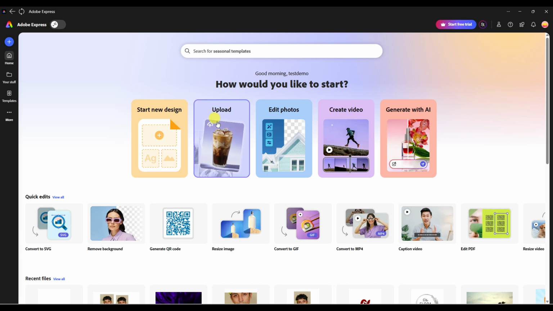smoothly into the background. First, open the Adobe Express app on your computer, give it a moment to load, and make sure you're signed in so you can access your projects and save your work. If you're prompted, log in before moving on.